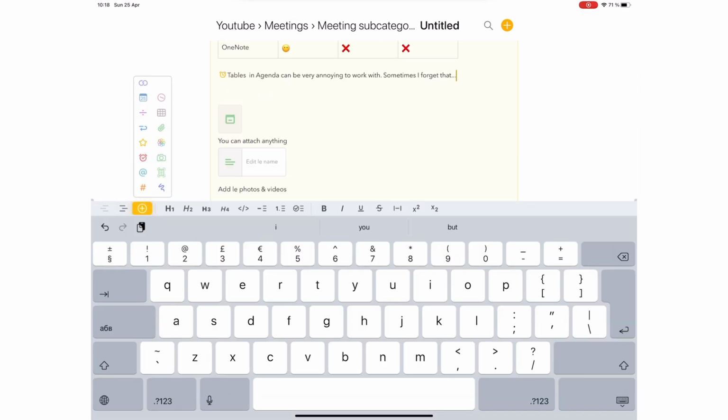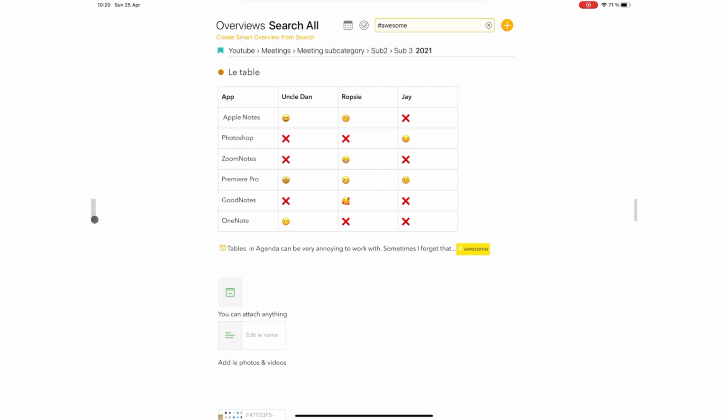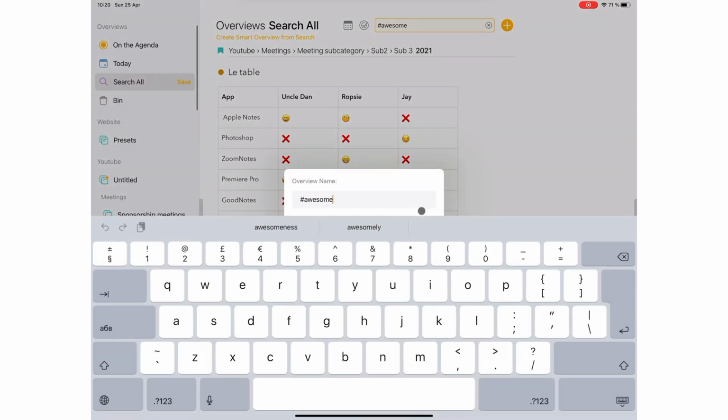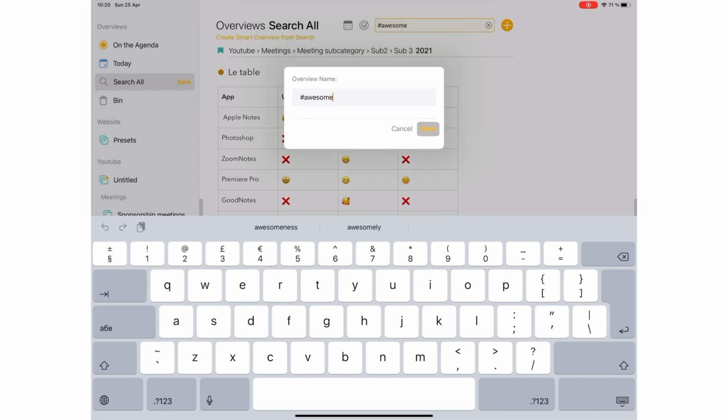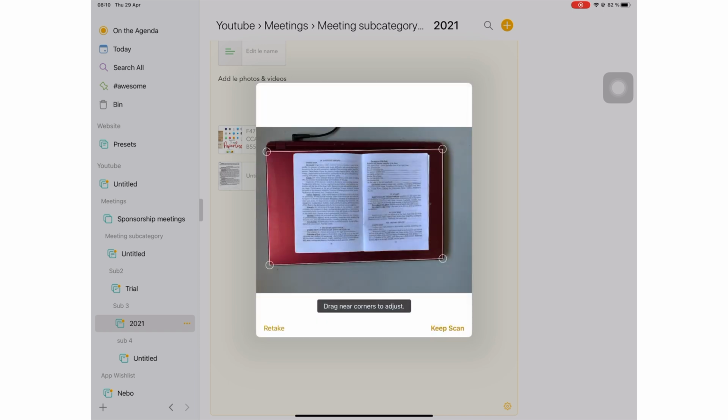You can also add hashtags to your notes using the hashtag icon. The application gives you the option to search for tags or people specifically. And you can also organize your notes using the hashtags, so you can add your hashtag to your overviews and easily access them. You can scan documents into your project.